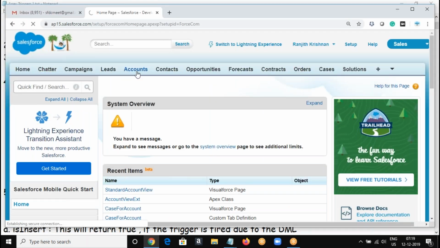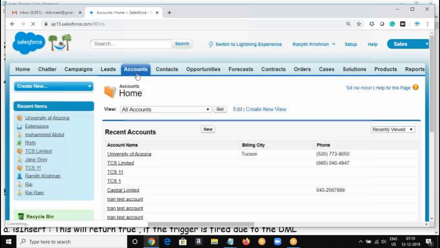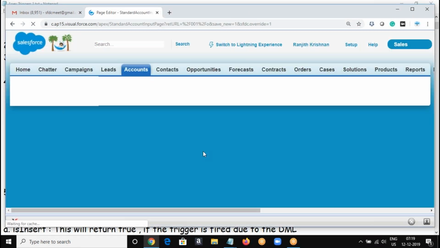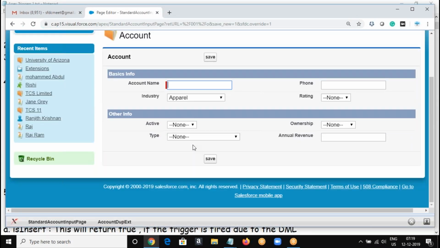It means what? Suppose I'm going to insert an account record. When I'm trying to insert an account, I would like to check for duplicates. I can do that. Before the record even goes to the database, I can get this name during runtime. I can get this value during runtime and check it against the existing records. Among the existing records, I can compare whether any record is there in the database with the same name. Got me? Those validations I can do.